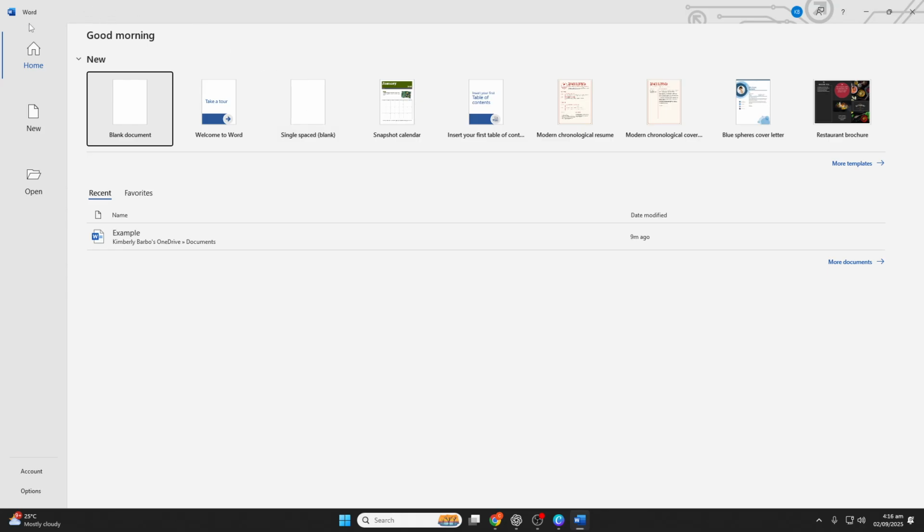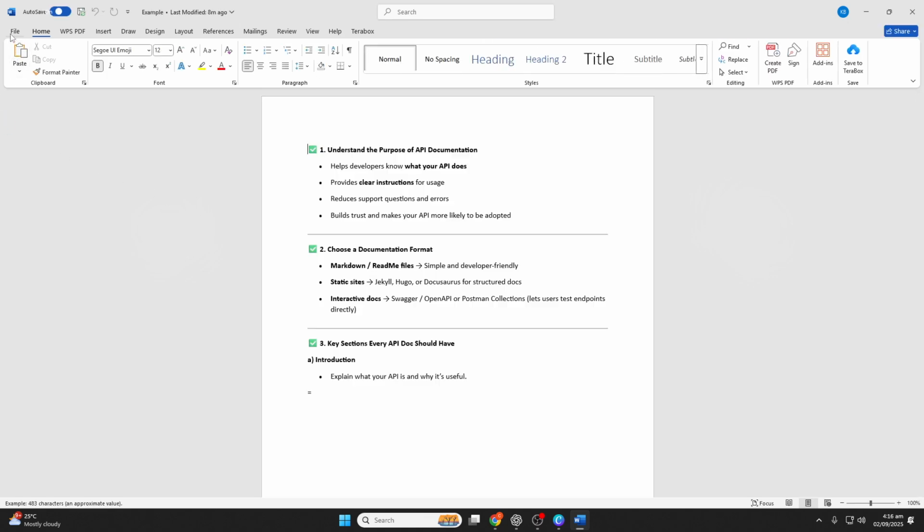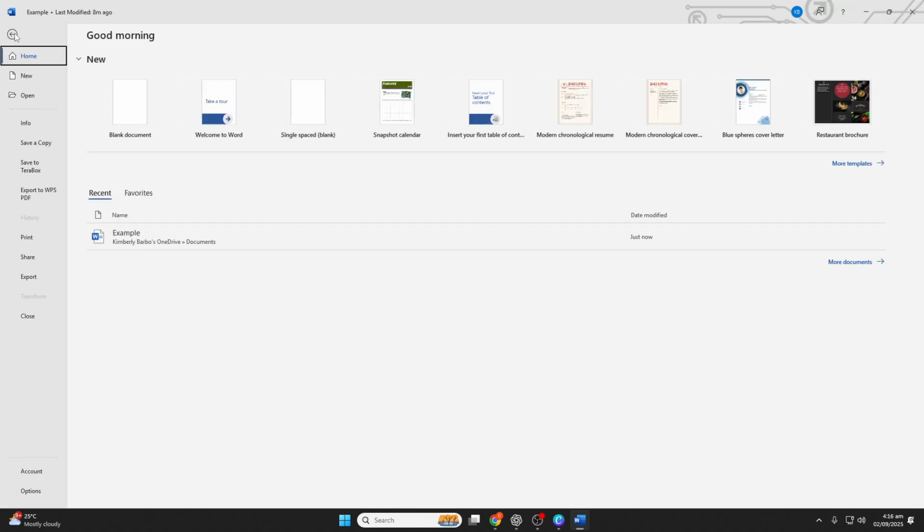To begin, you'll first need to open the document you wish to protect using Microsoft Word. Once you have your document open, take a look towards the top left corner of the application. There you'll find the File menu. Click on it. This menu provides a variety of options related to your document's file management, including saving, printing, and sharing capabilities. Once the File menu is open, you need to focus on the Info tab.